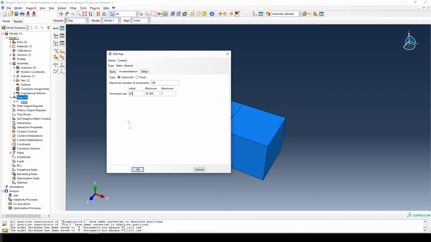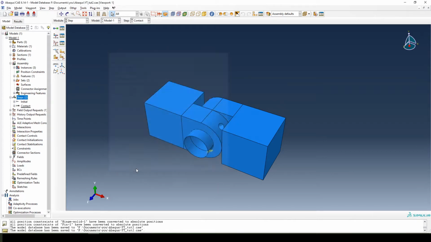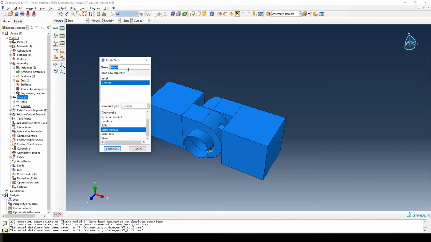That's pretty much all we need to do in this step, and now our contact step is created. Now we're going to create our load step. So it's going to be the initial step, which establishes the model, then we're going to establish contact, and then we have a load step that's going to apply our loads to this model.